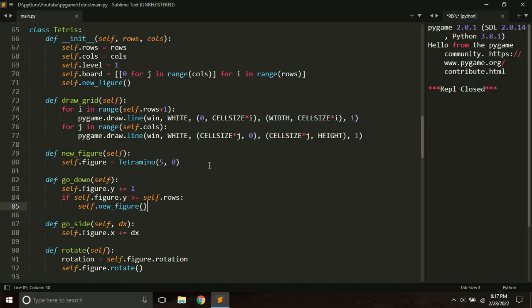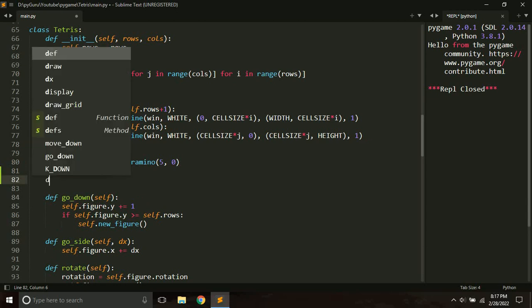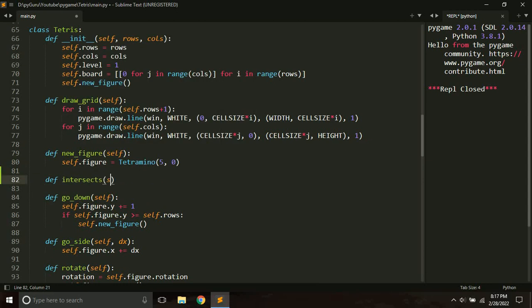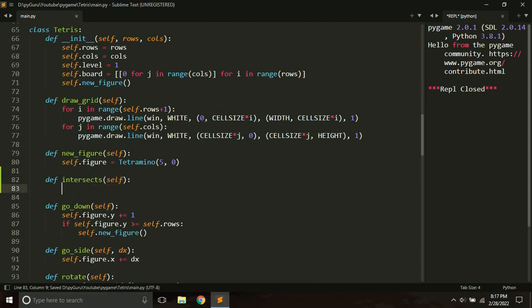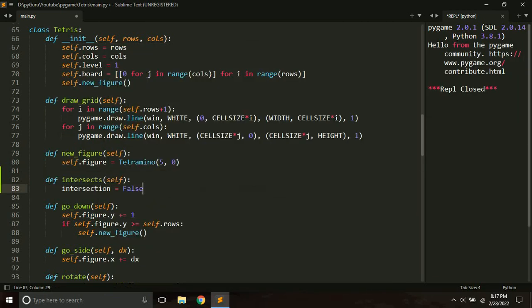Now for this, we are going to create a method called intersects. This will check if our shape is intersecting with the left border, right border, the bottom border, or with any other shape. So let's just get started without wasting any time. So def intersects, and for this, first of all, we are just going to create a variable intersection. We will initialize it with false.